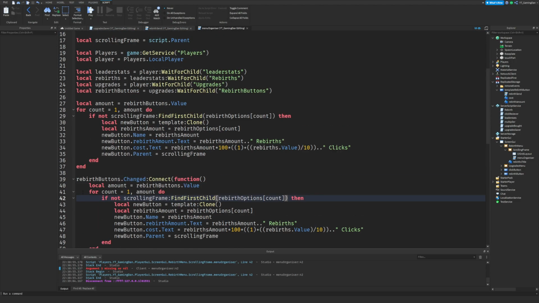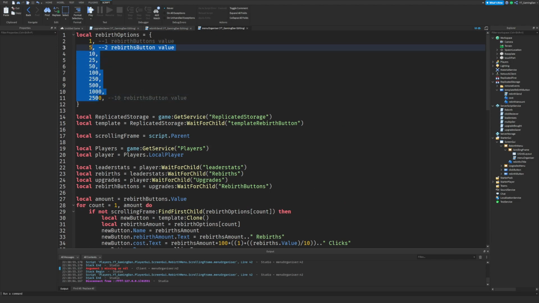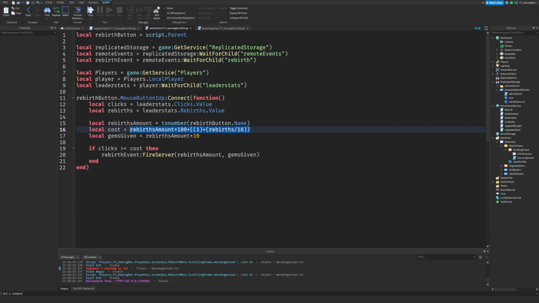So essentially, guys, we want to make our max amount of rebirths, the rebirth buttons the player can buy, the amount of rebirth options we have here. So currently, guys, I have 1, 2, 3, 4, 5, 6, 7, 8, 9, 10. I have 10 different rebirth options here. If you had 20 different rebirth options, your max amount of rebirth buttons the player can buy would be 20, and so on, guys. I've got 10 here, so the max amount of rebirth buttons the player can buy for me is going to be 10.